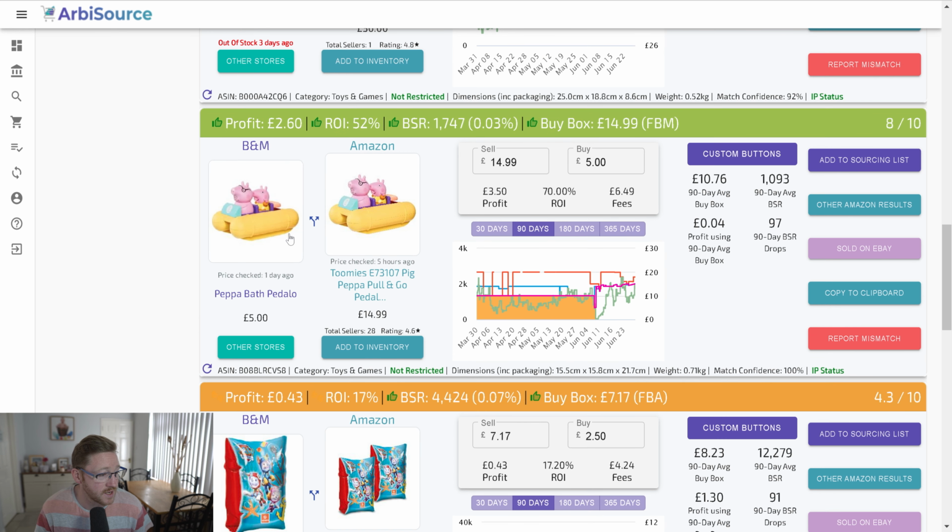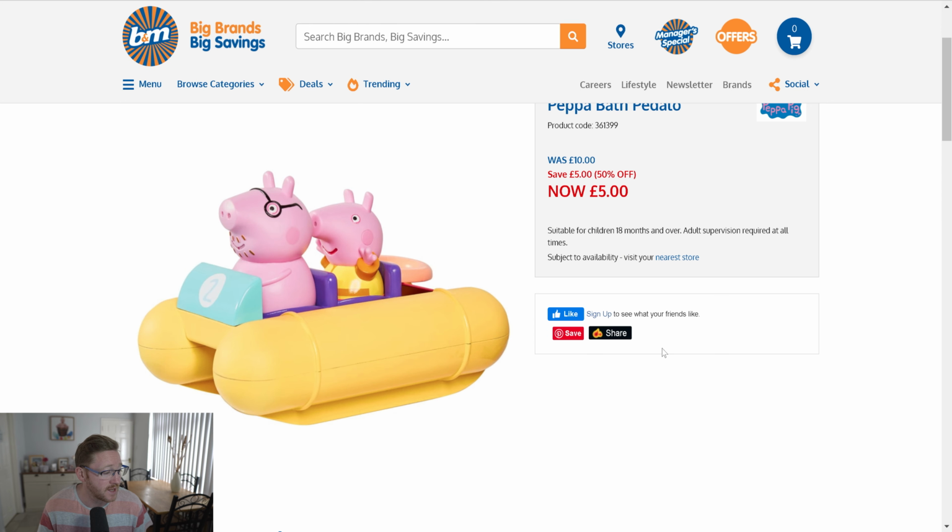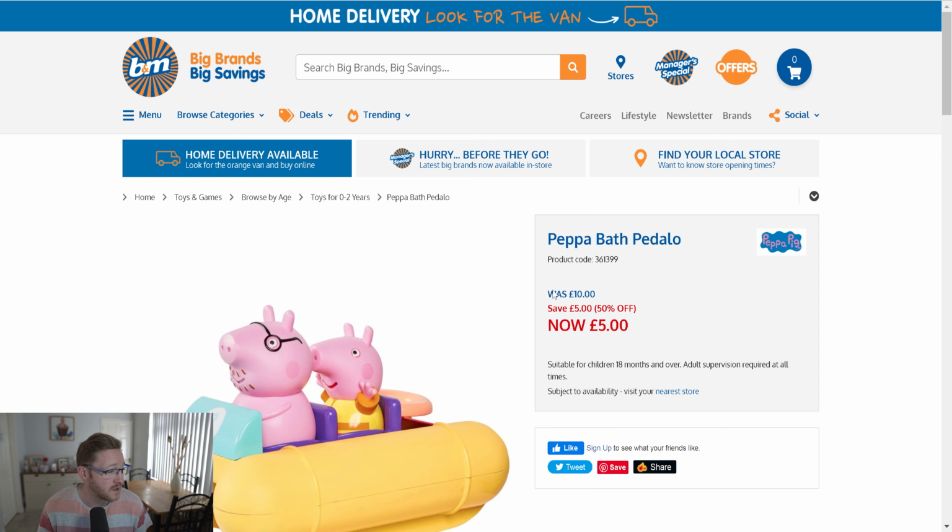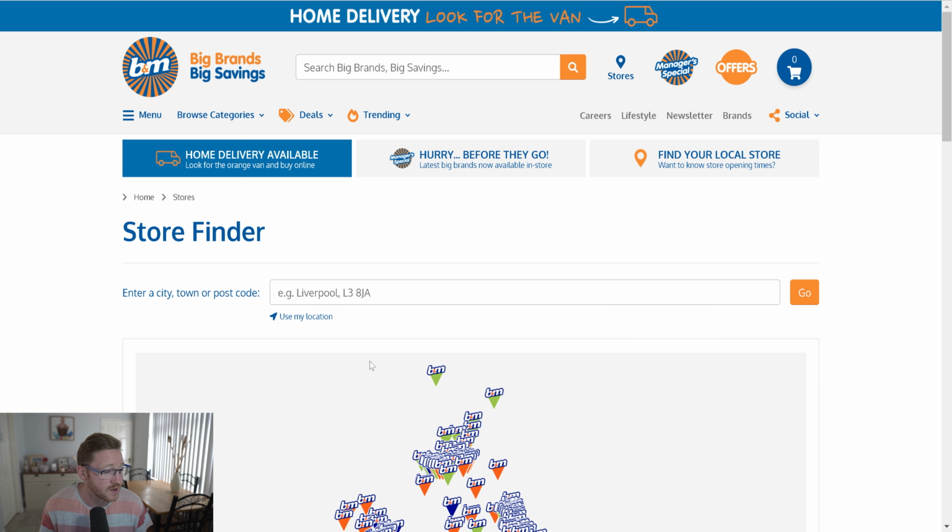I had looked at this. It was from B&M, and I don't know why B&M's on here, because if we go here to B&M, they do not allow you to order online. So I must flag that up to Callum, because if this is only online, you know, find your local store. It still doesn't tell me if it's in stock in my local store.